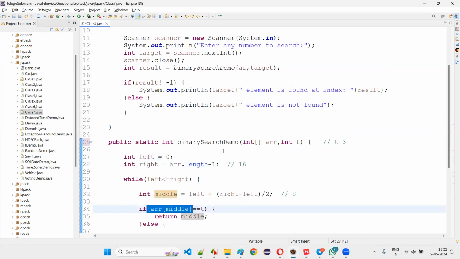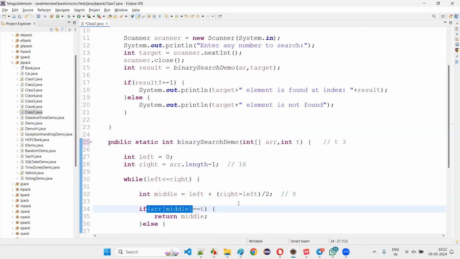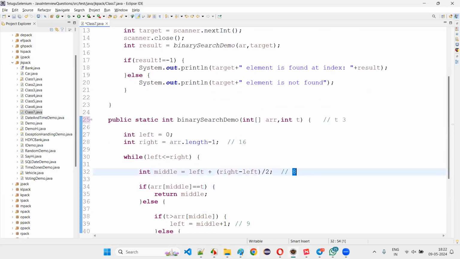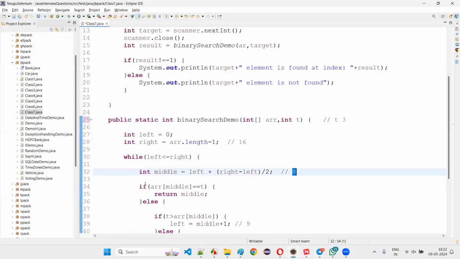arr of middle means at the index 8, guys. Whatever the element is there. Here what came, guys? Just go here. Middle index has come as 8, which means just see here 0, 1, 2, 3, 4, 5, 6, 7, 8. Here is the middle element having the index as 8. This 15 will be compared.